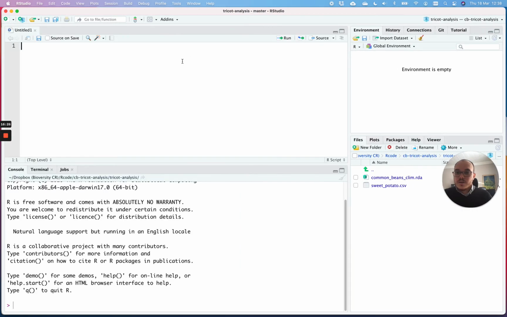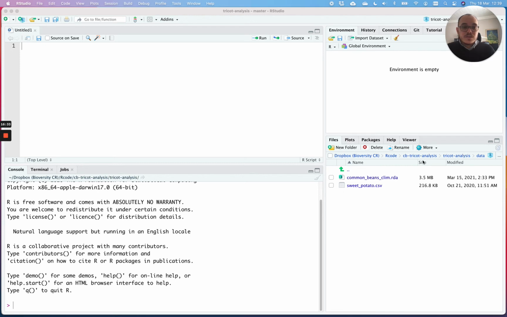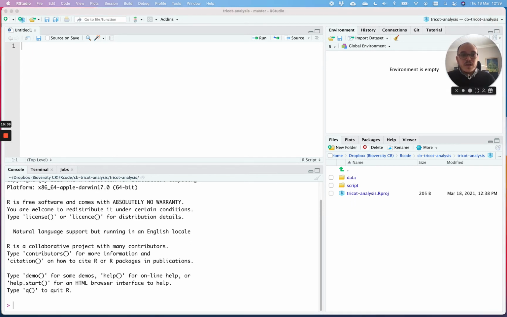Then I will click here, and then I have the 4 panels, and if I look at the data here, you can see some things. For example, you can see the data in the main folder, and you can see that the environment is clean. There is nothing else here. We can see the name of the project, tricot analysis, and here we see the directory that it is working in. If you look here, it is working on this path.